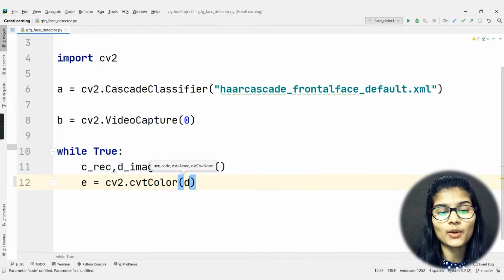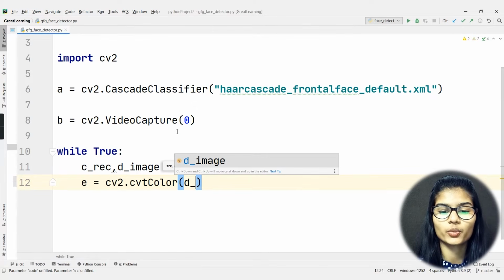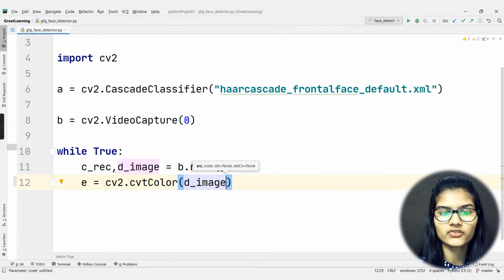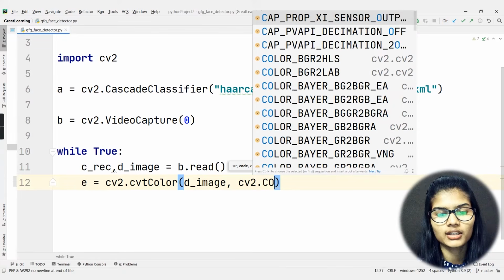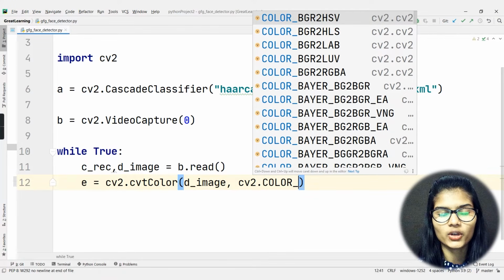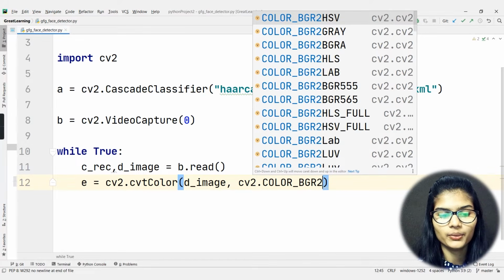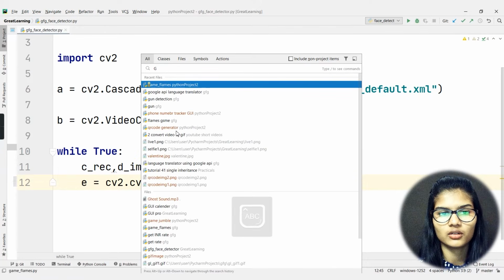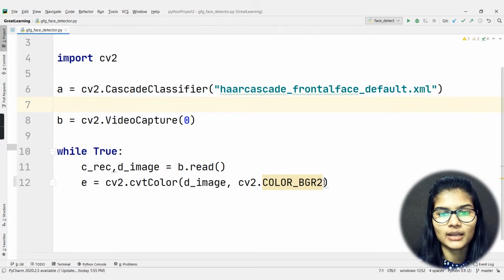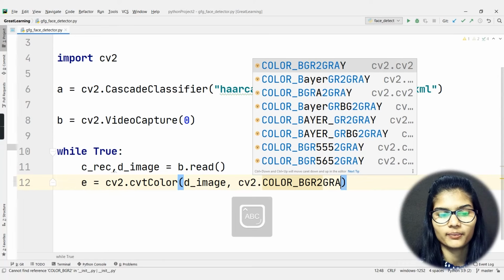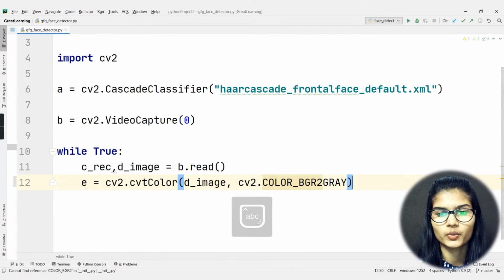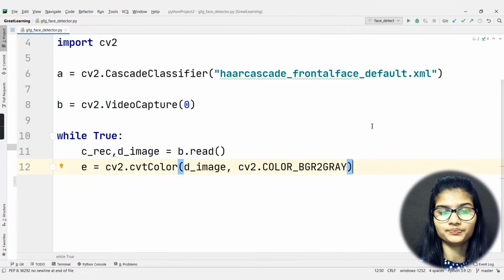So now what to convert? I want to convert my image. So the variable is t_image, comma, cv2.COLOR_, what's my color? Here we have BGR2, and I'm going to convert that to the grayscale, GRAY. I'm going to write it in capital letters. So yes, that was the line which I wanted to mention here.